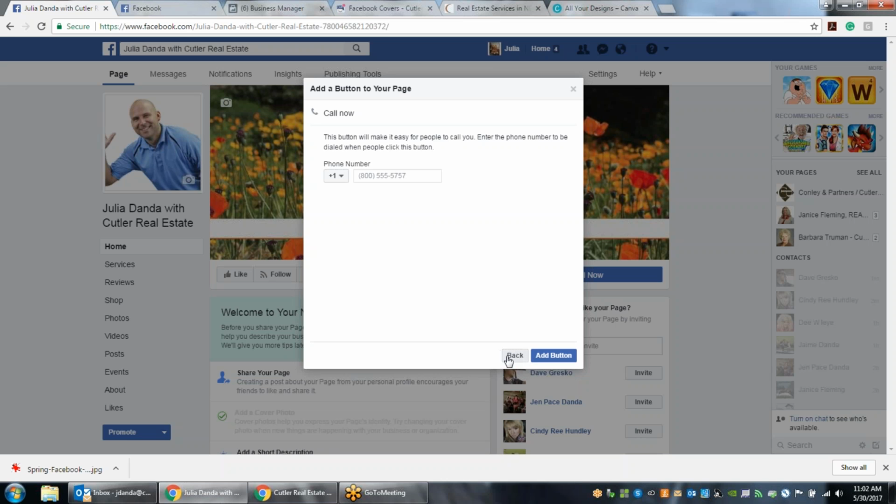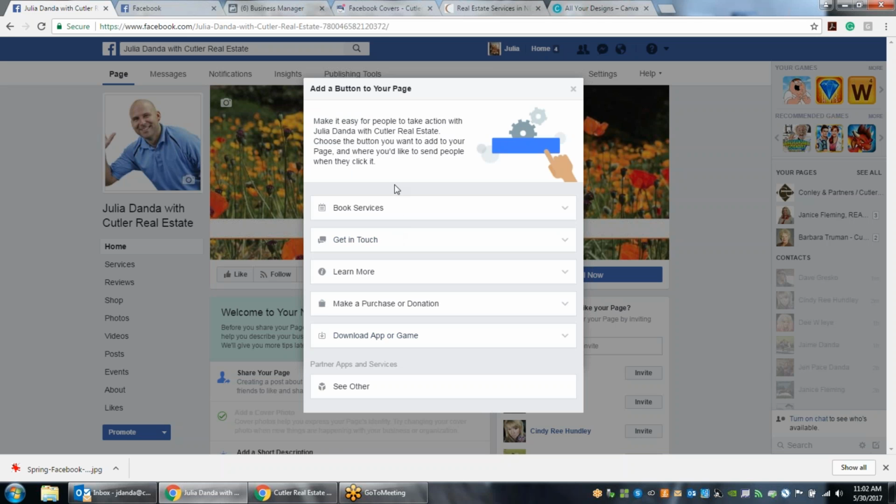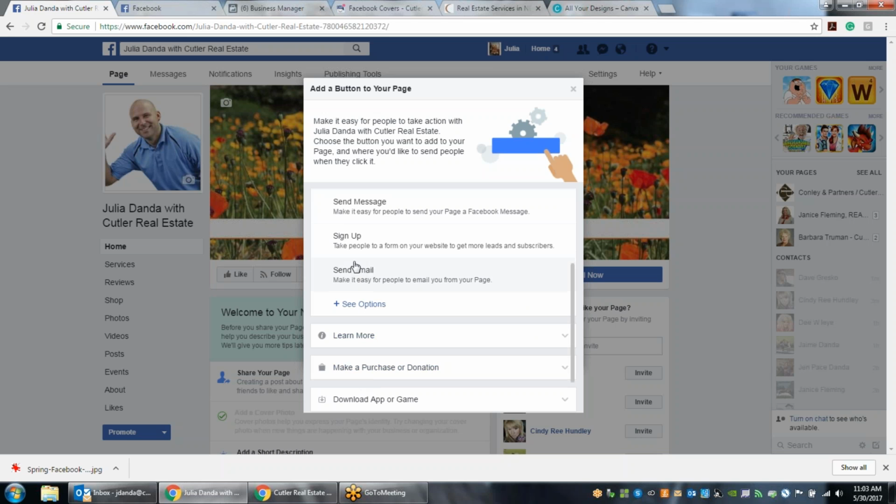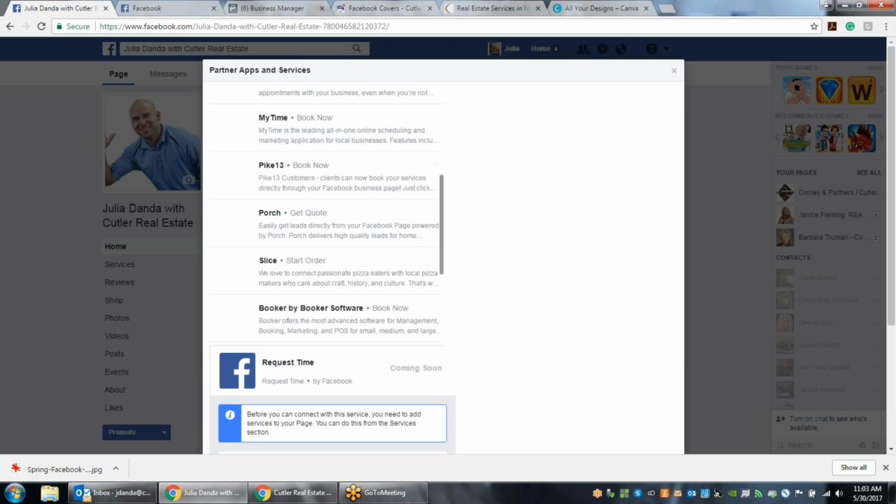Or by clicking this back button, you can see the multiple different, I would say hundreds, but it's only like tens of call to action options that you can have set up on your page. So like I said, I recommend having that set up as a direct form of contact. So you may want to click on the Get in Touch category. You'll see that familiar Call Now button. You also have the ability to contact us, send message, sign up, send email, and there's other options too you can kind of delve into.